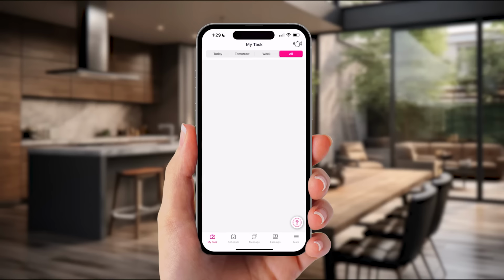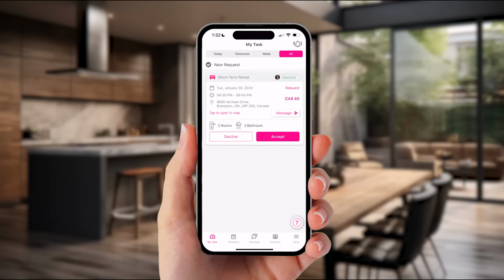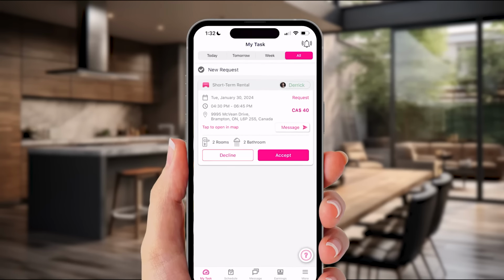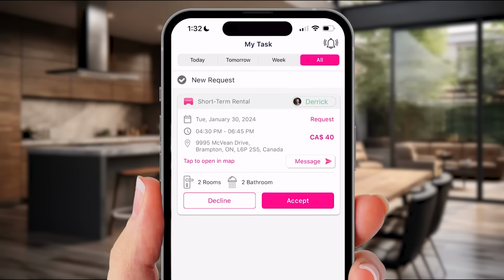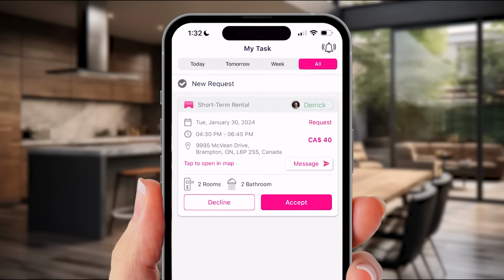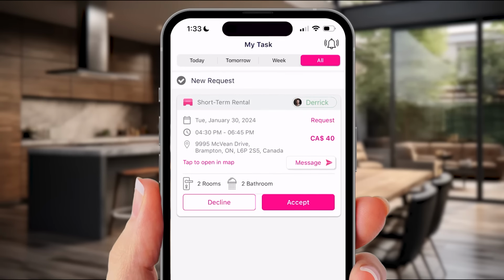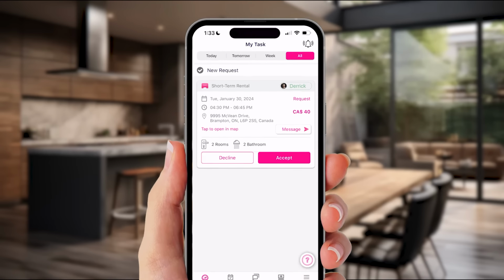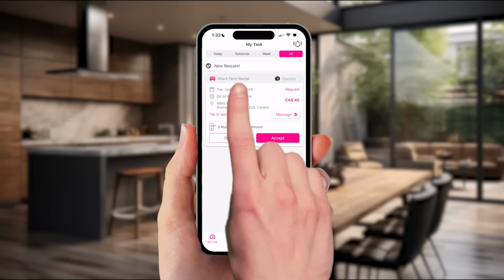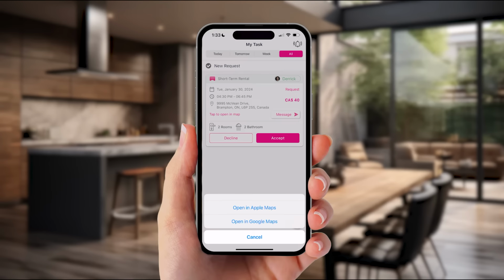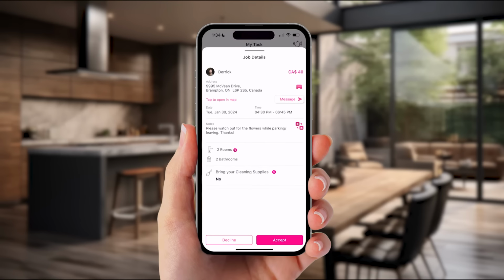New job requests will appear under the New Requests section within My Task. With each request, you get an overview of the type of property, date, time, location, and pay. You can tap on the address to view in Maps. And you can click on the job request to view more details.